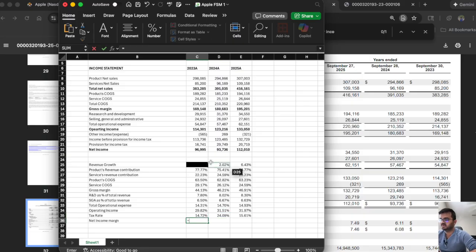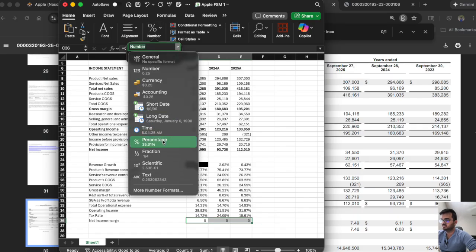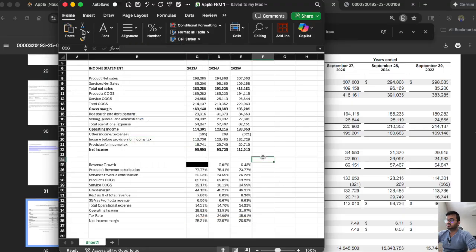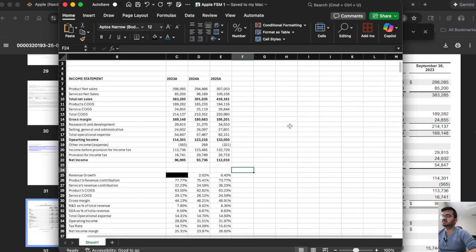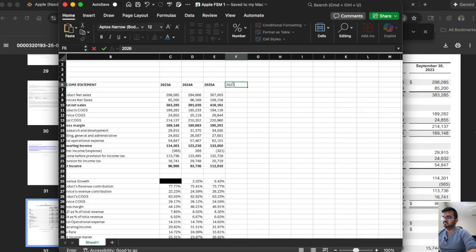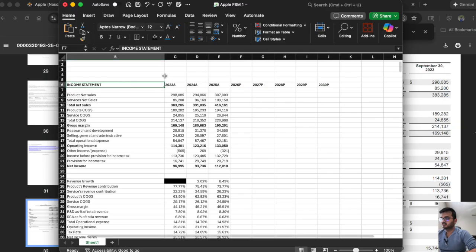Then finally, net income margin. I will divide this number by this number, and I will get this one. Maybe this should be a percentage. Okay, perfect. So now we got all this data. Now let's start projecting. Next to the historical numbers, I will put 2026 predicted, 2027 predicted, 2028.